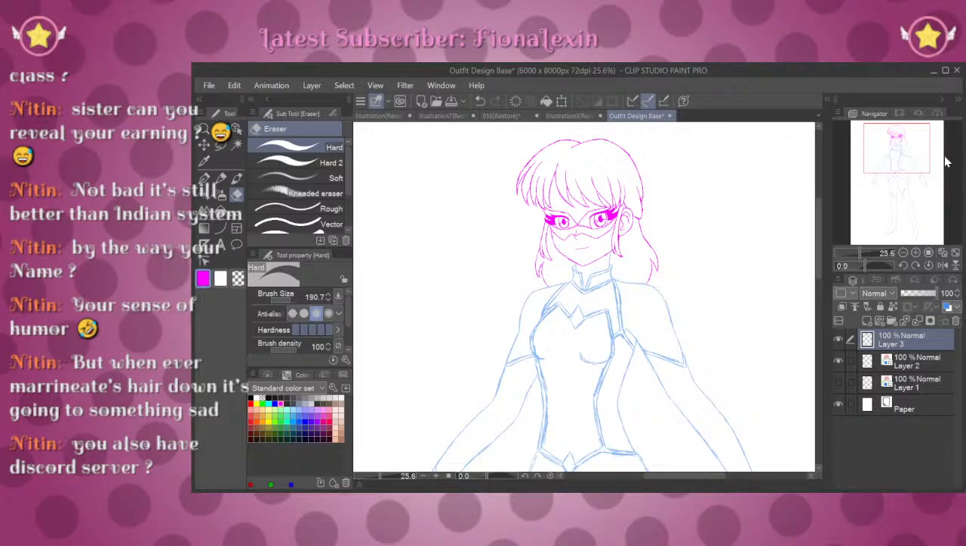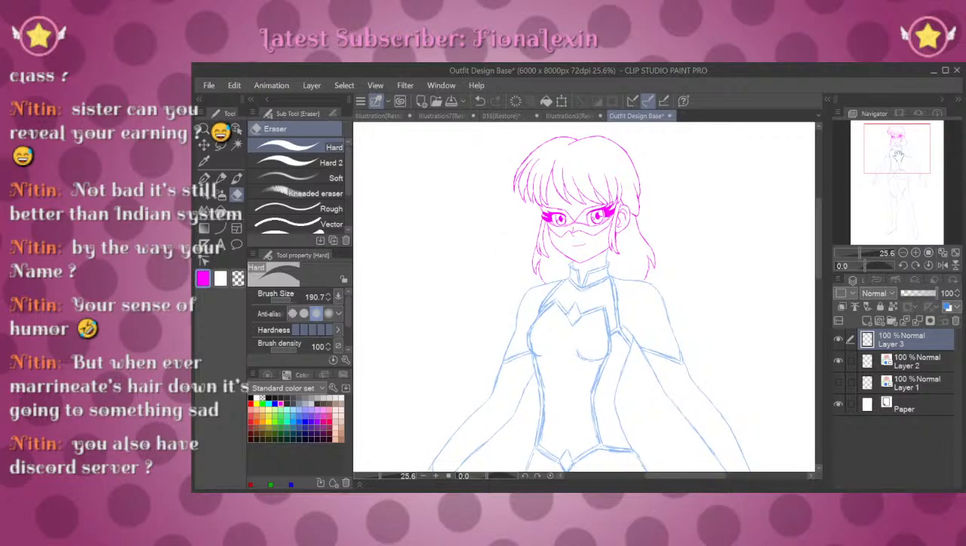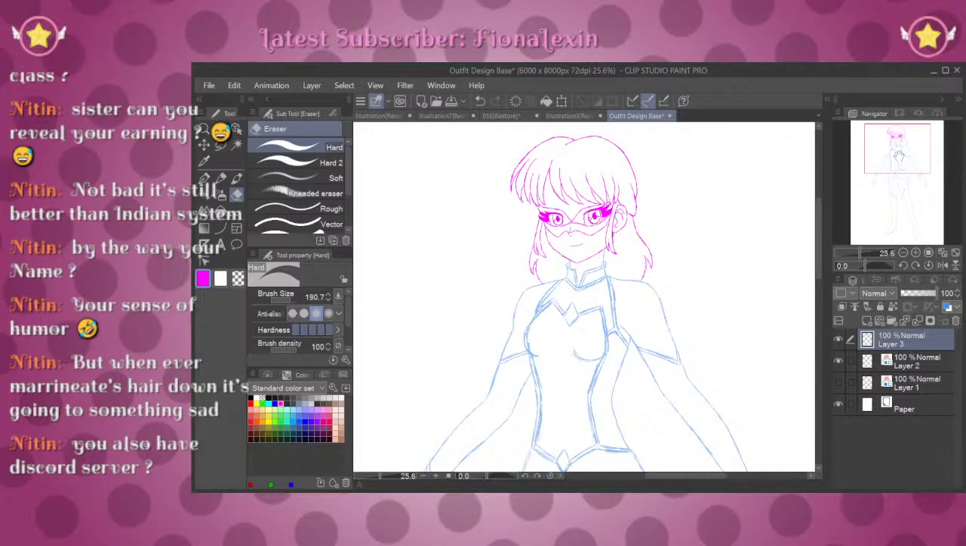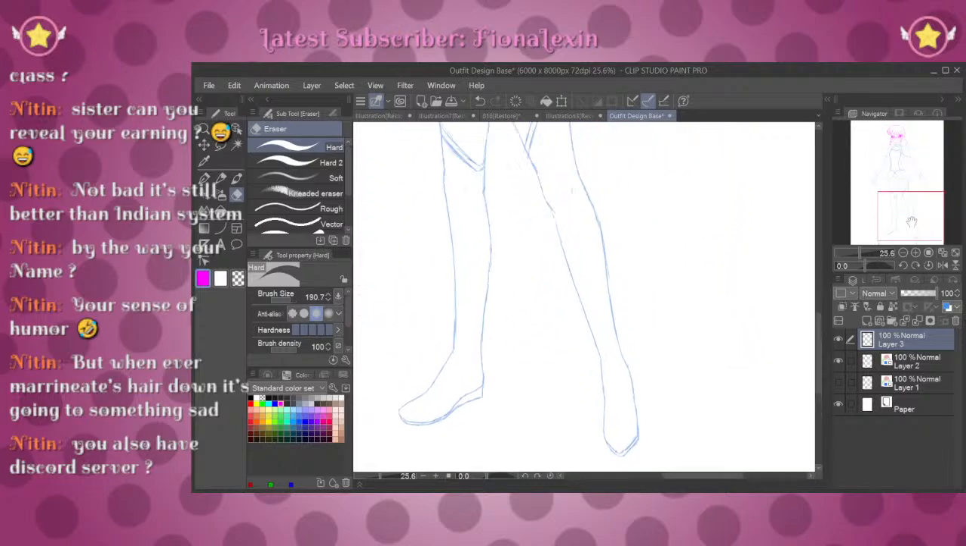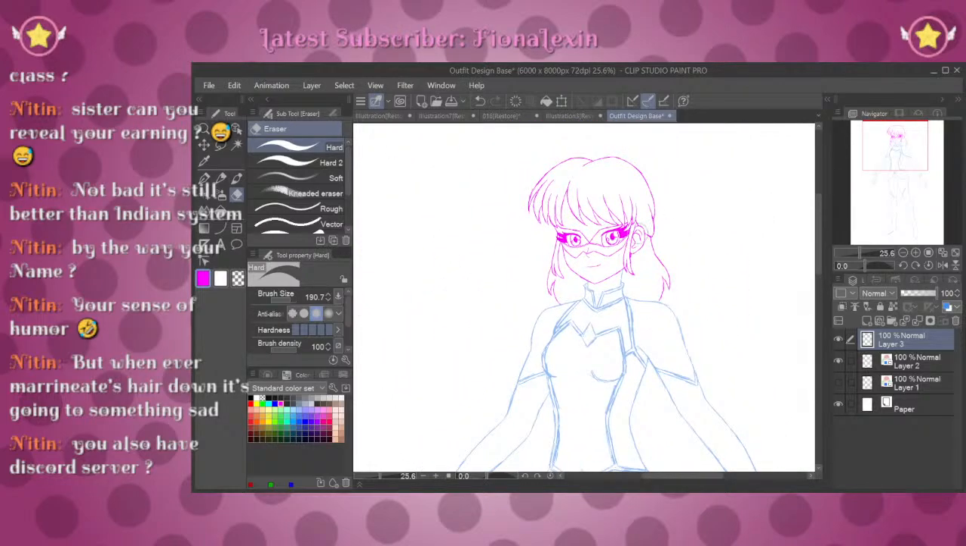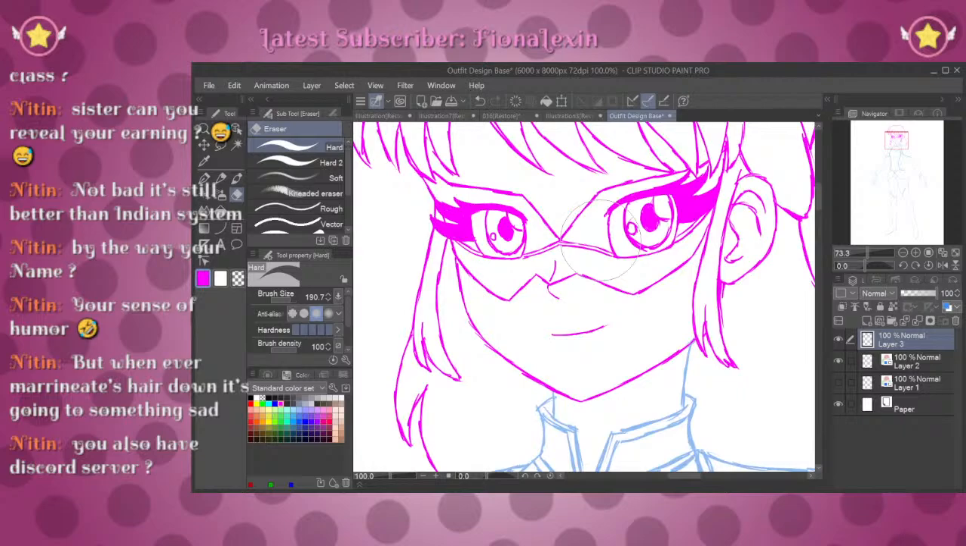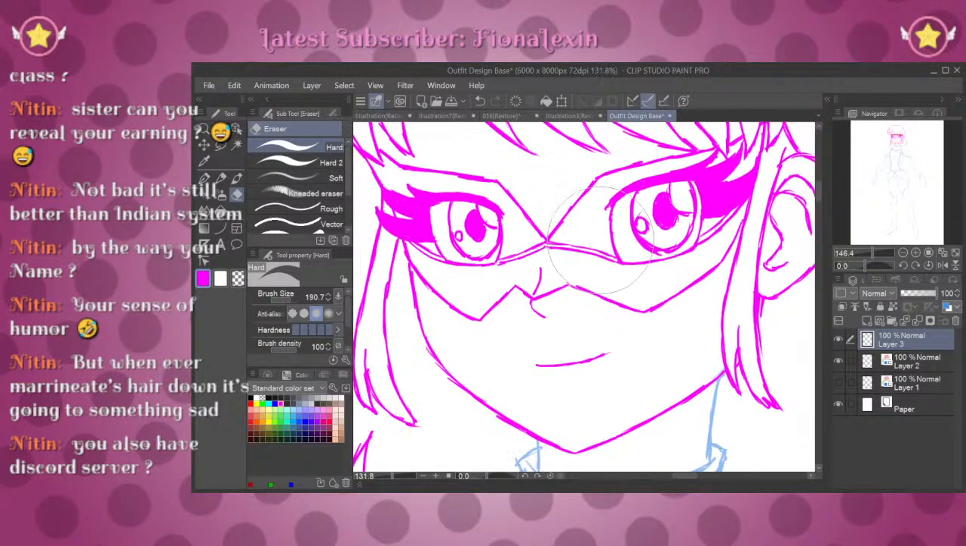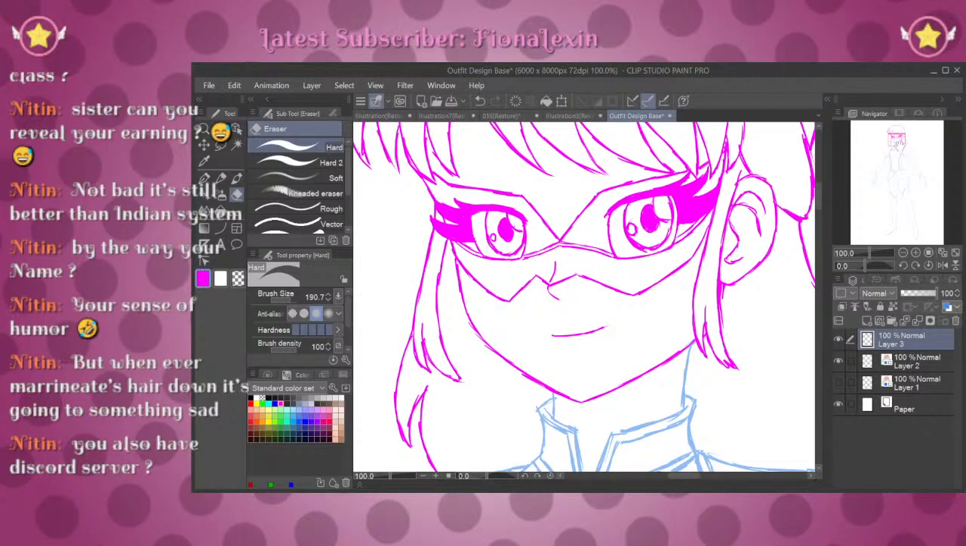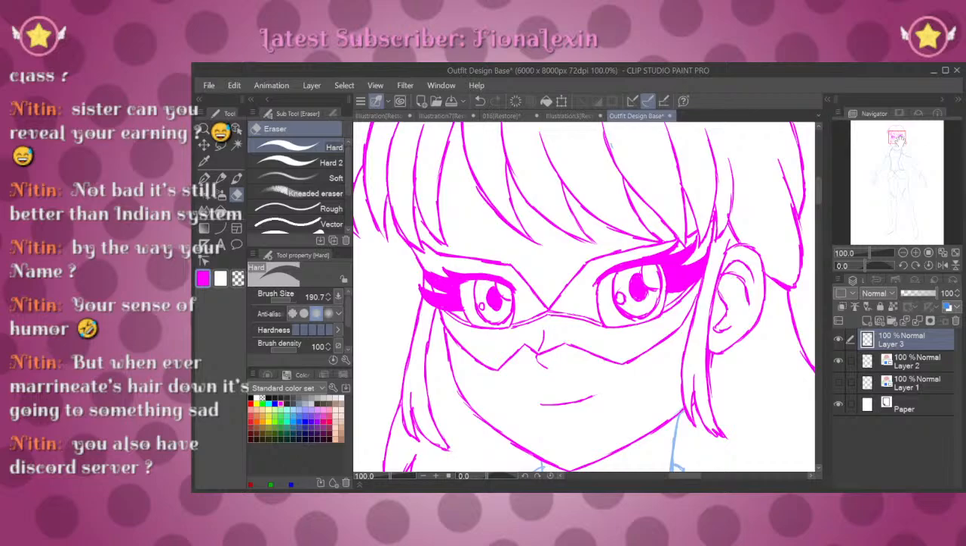Granted, I usually do this when I'm drawing. Kind of a weakness of mine. I love to sit here and just admire what I've done. Love, all of my love.